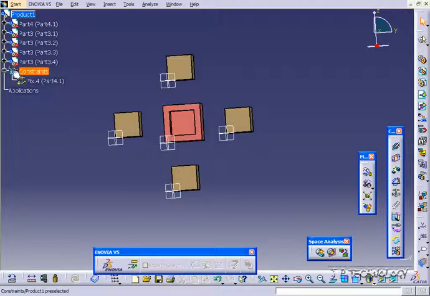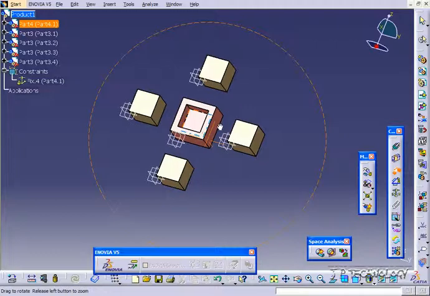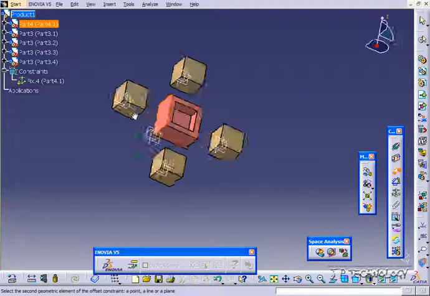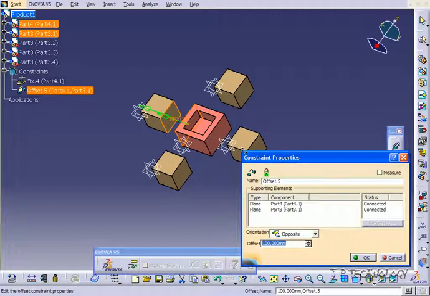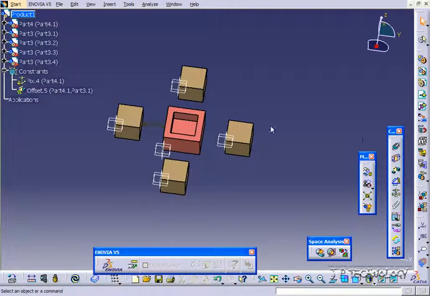can see in our tree under the constraints that we have a fixed constraint on this component. Now, if we add constraints onto it, say we do an offset, and we click this face first, and then this face, and we'll make it 300. Click OK. Now what we should expect is that this block should move in this direction 200. When we go to update it, it's the brown block that moves because this one's fixed in its position.